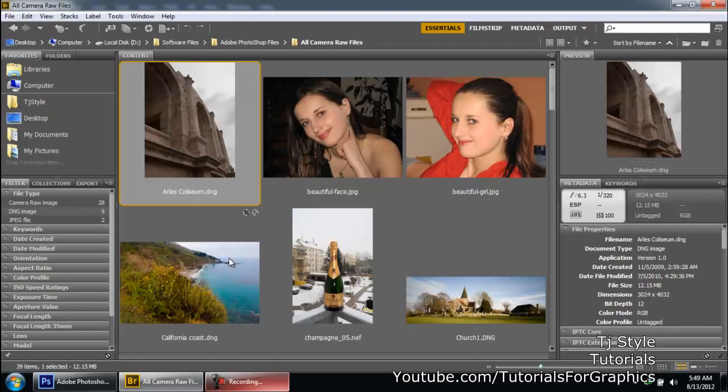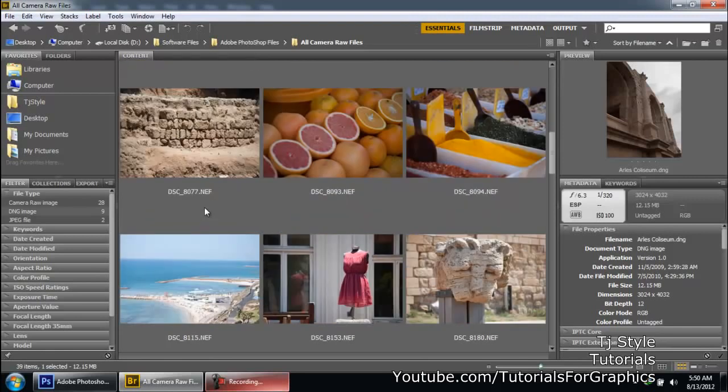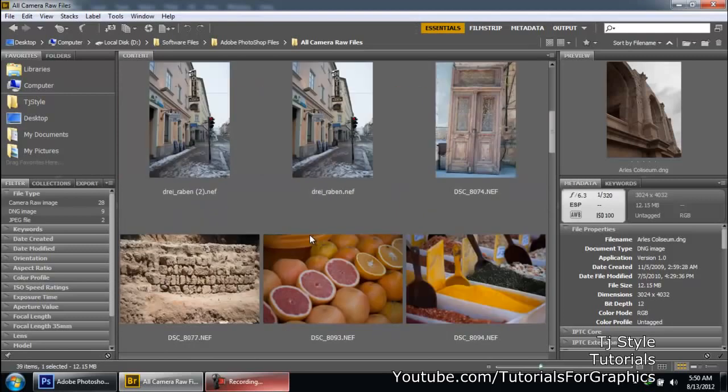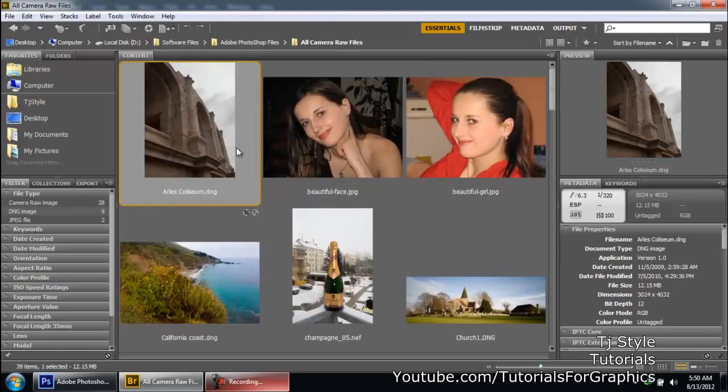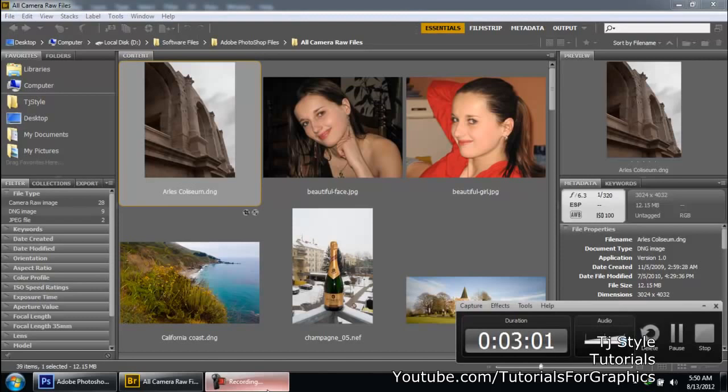If any of my viewers have a higher-end camera, when you take images from that camera, you will definitely have these kinds of file formats created. It's not necessary that your camera specifically creates DNG or NEF. Some may create something really different, which I do not have an example of, but most of them create DNG and NEF.